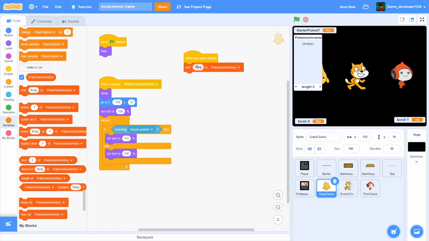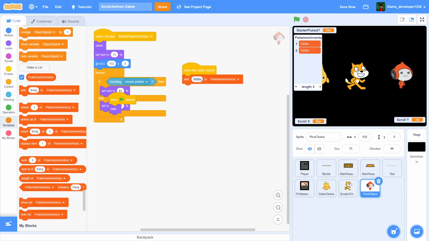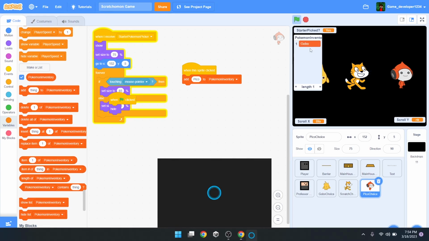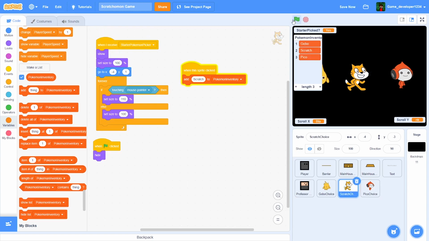And then when we actually do this, we'll go ahead and do when this sprite clicked. Add Gobo to Pokemon inventory. I'll go ahead, copy this, paste it, add Scratch to Pokemon inventory, and then add Pico, right? So, we don't have anything in this list right now. Go talk to him, pick Gobo, we get Gobo. Okay, what just happened? Oh yeah, and then we got Scratch and Pico.